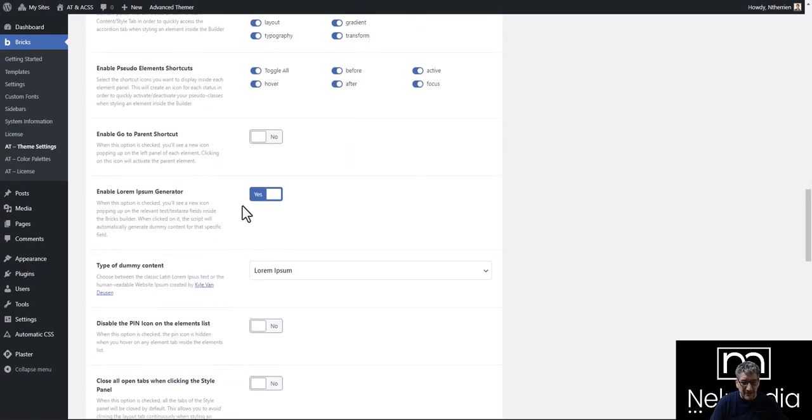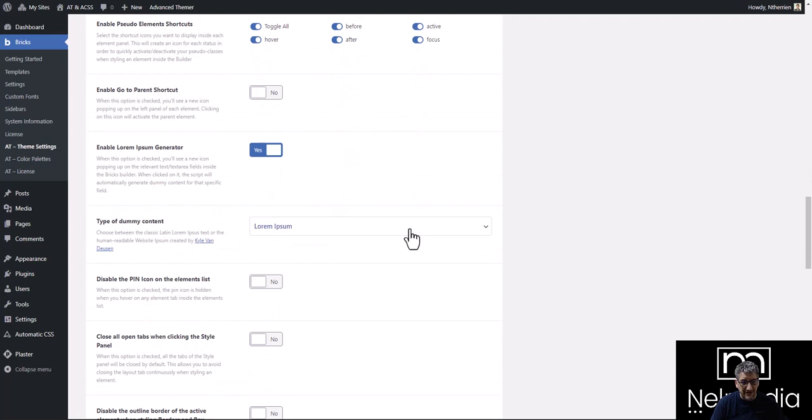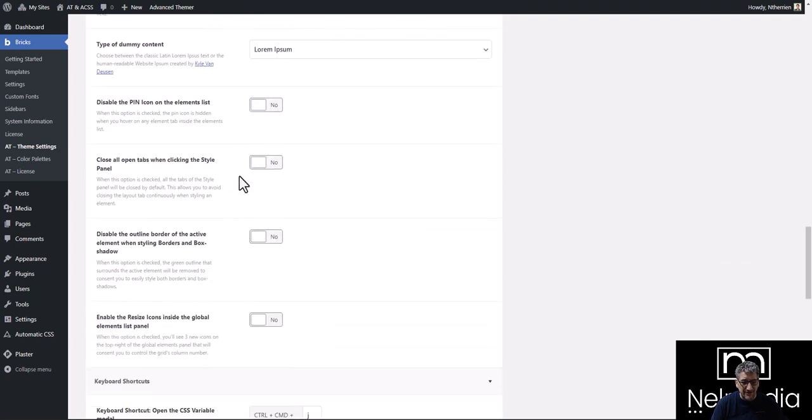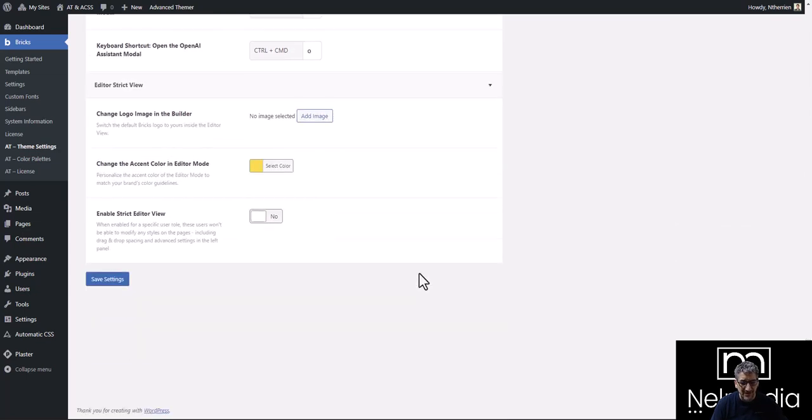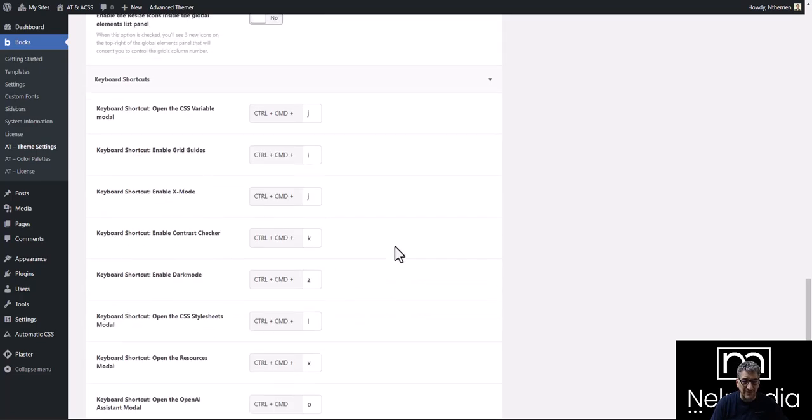Lorem ipsum generator could be useful. If it is, you can enable that there. The other ones, I use my keyboard shortcut instead of using those tools, so I don't necessarily need those tools. Strict editor could be useful. Look at the other video for more info about that.